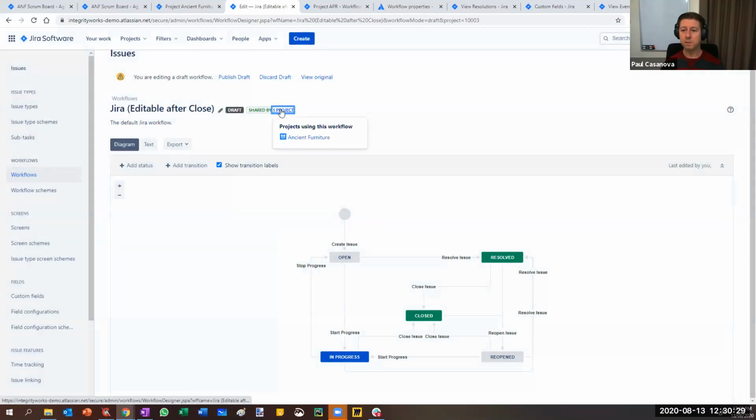I can see the project. So Supro raised a point before that a workflow might be used by multiple projects. If I wanted to check and see which projects were going to be impacted by my changes, I can view that here. And we were looking before at viewing the workflow in a text format or a diagram format.